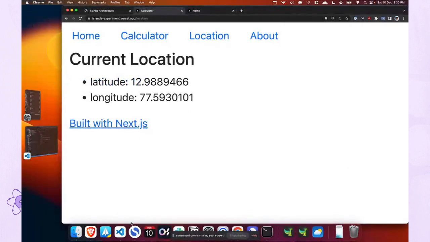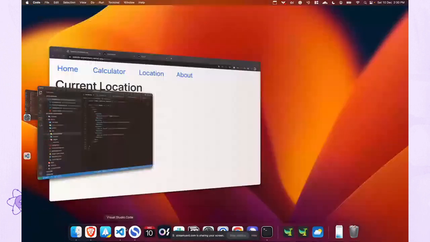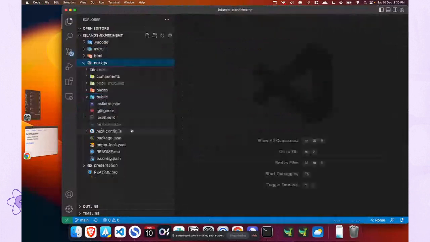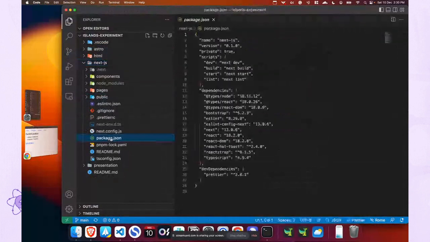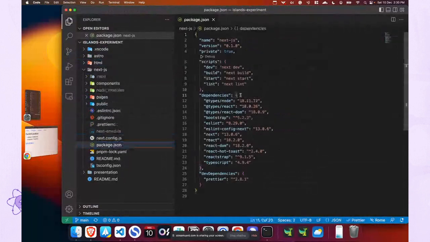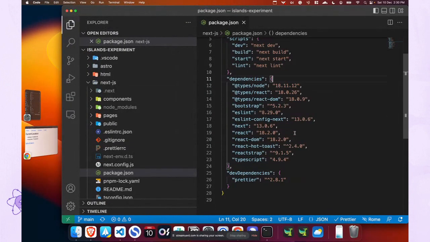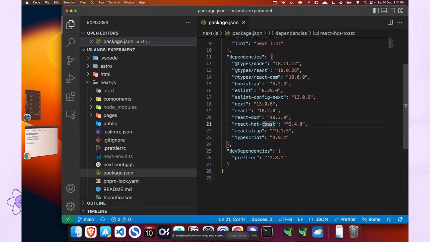Let me also share the code of the application. It's a Next.js app, so it's built with Next.js. Here's the package.json file. This application is built with three, four things. It uses Next.js, it uses React, it uses React Hot Toast for that small toast that you saw. It uses Reactstrap, which is Bootstrap UI components built on React.